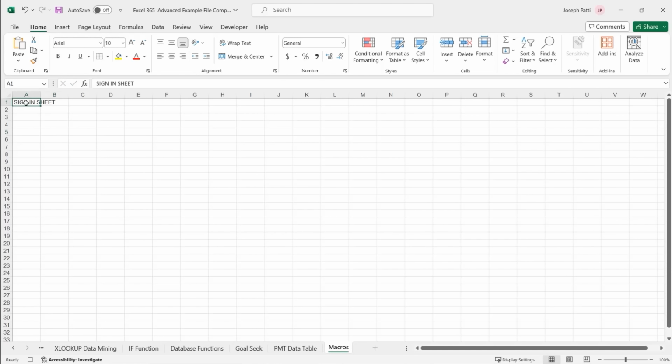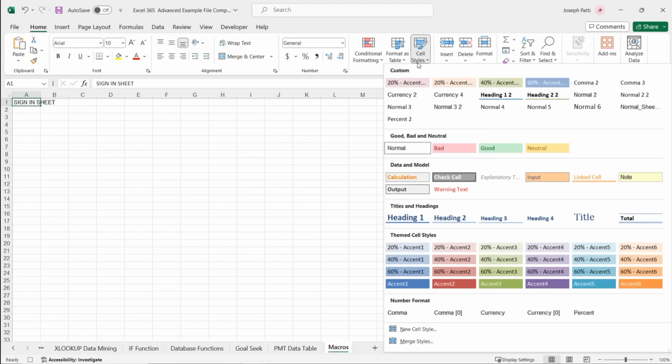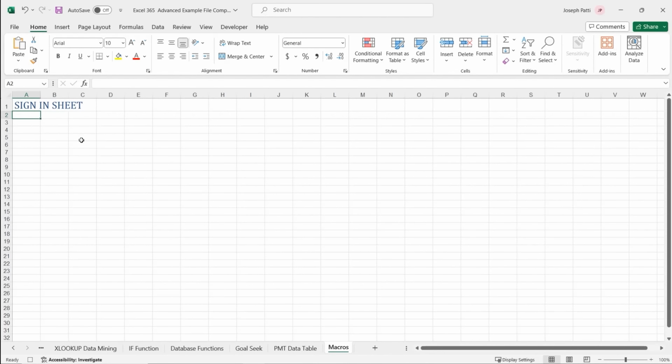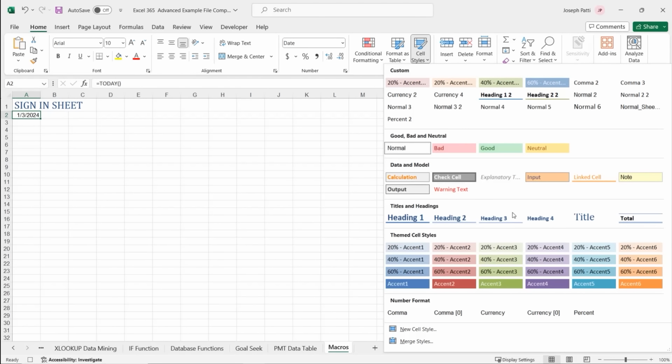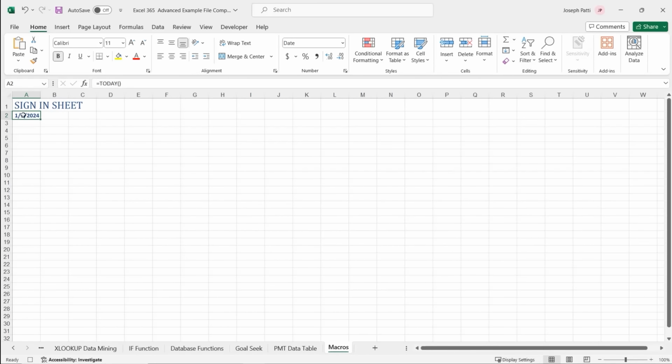I'll add some style to it, so I'll go to Cell Styles, and you can choose whatever you like. I'll choose Title. I'll then put in the date. I'll use equals today function, and the reason I'm doing this is because today it will put today's date, tomorrow it will put tomorrow's date, and so on and so forth. So I'll do equals today, and then at this point, I'll choose a style. So let's do heading 4. And I might just merge these together. That looks good.